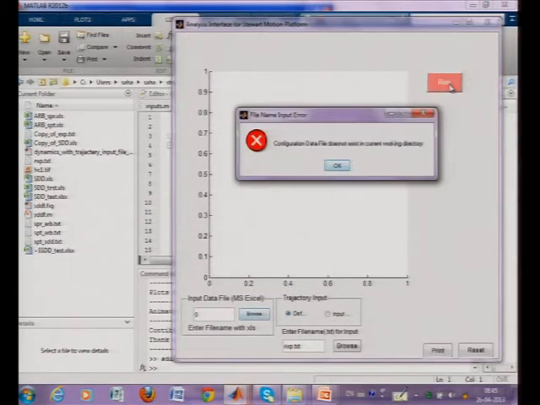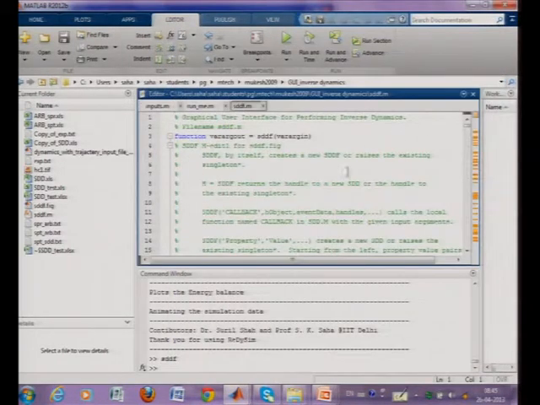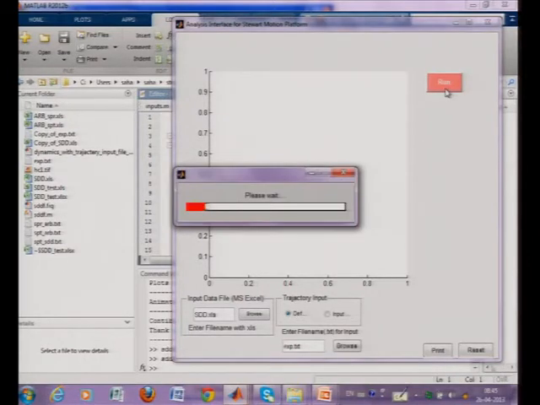So, I say run. So, run means it will run, something wrong here. Let us go back. File has not started. Okay, let us try it again. Okay, so it did the computation for you.